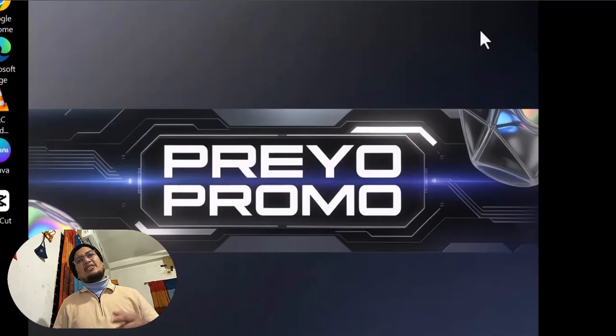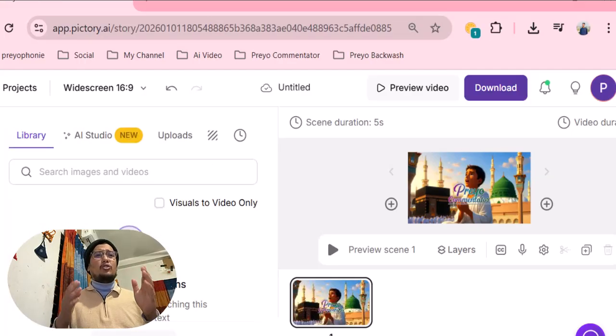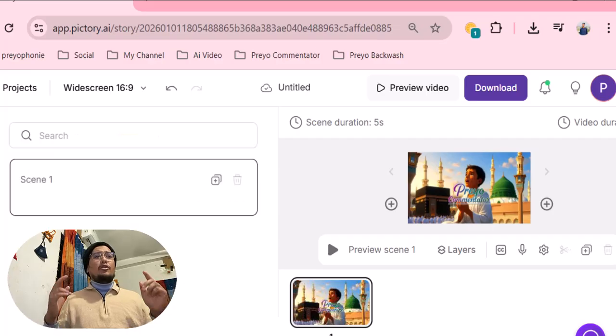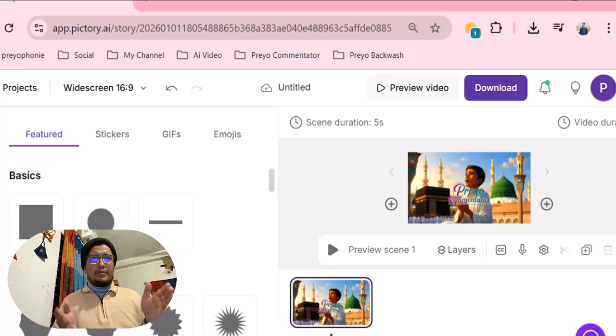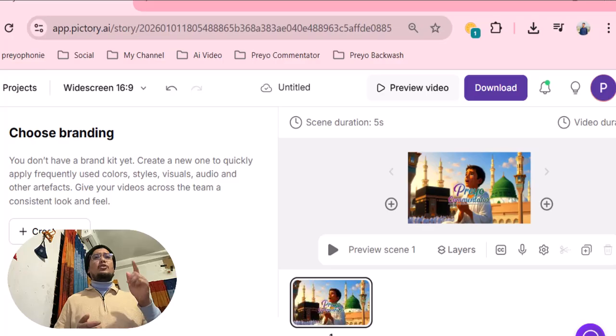And that's it, guys. Now you know how to fully use Pictory AI, from image to video, audio to video, text to video, and even URL summarize, all for free.